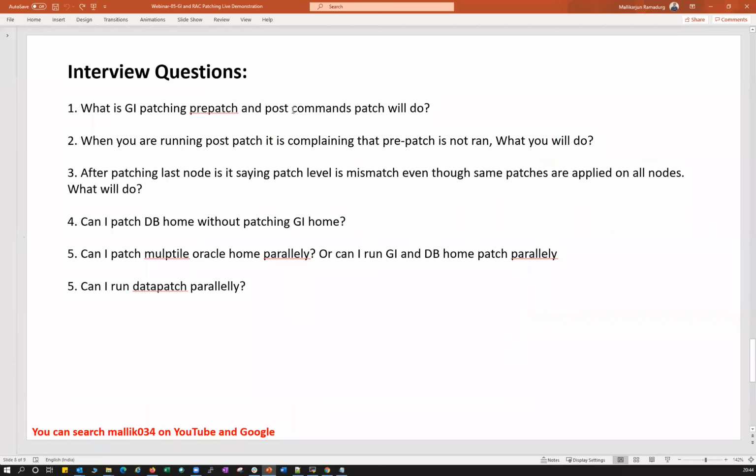What is GI patching, pre-patch and post-patch command? As I said, pre-patch and post-patch commands are very, very important. Without running the pre-patch command, if you patch your GI home, you will see a permission error message, and you'll see that GI home is not locked, and your GI is not in rolling upgrade mode. Once you run the pre-patch command, automatically it will bring up your cluster, bring up your TFA, and assign the proper permissions in order to patch the GI home. It will change the permissions from root to grid owner, and then it will unlock your grid home. That is about the pre-patch.